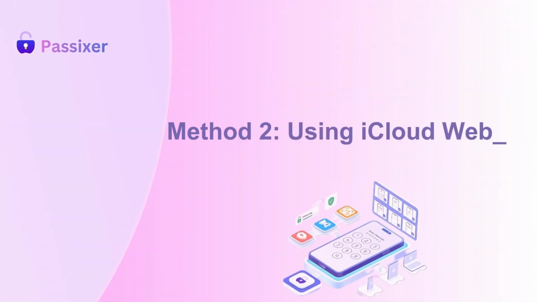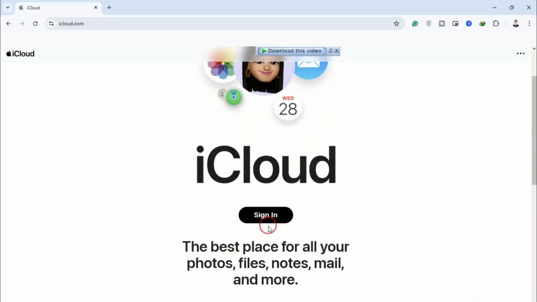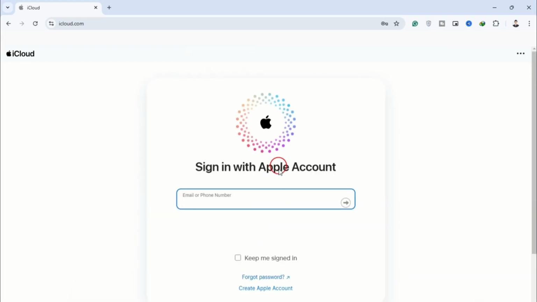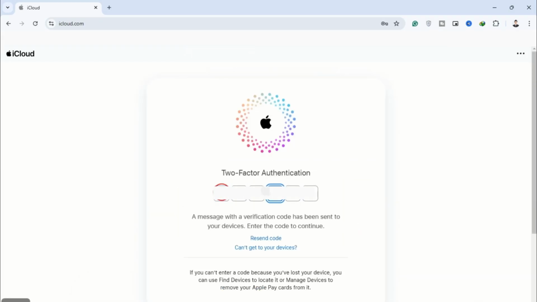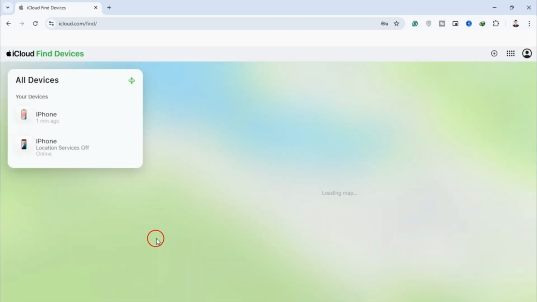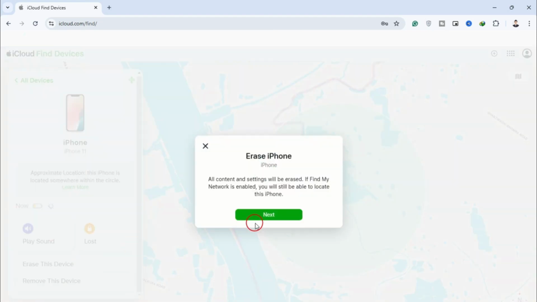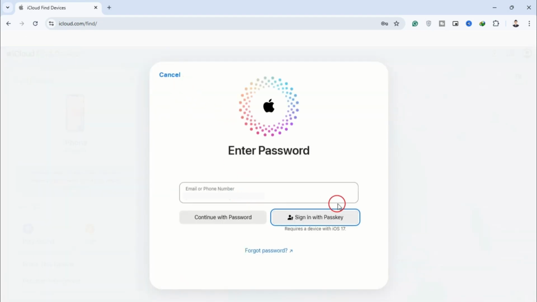Method 2. Using iCloud website. To erase your iPhone remotely through iCloud, open a web browser and go to iCloud.com. Sign in using your Apple ID and password. Select Find iPhone, then click on All Devices at the top. Pick your iPhone from the list provided and press Erase iPhone to delete all data from the device.